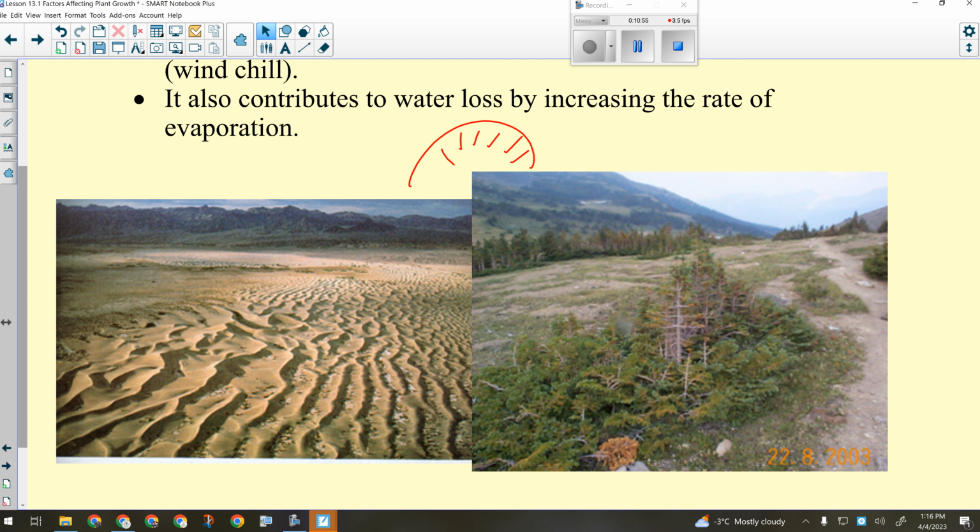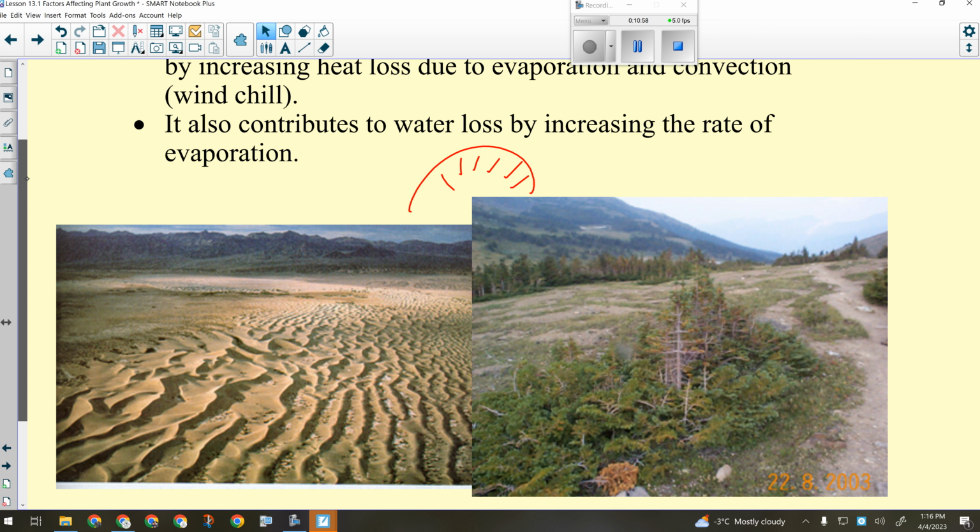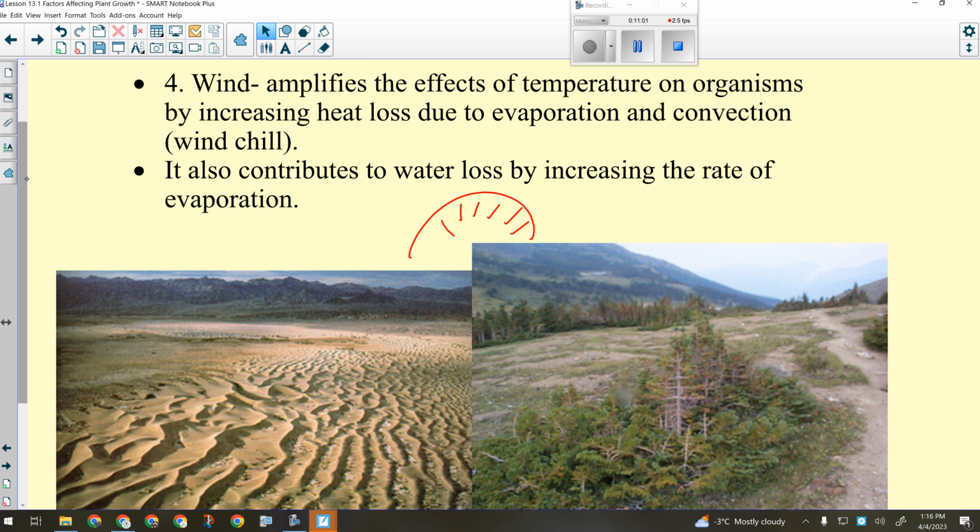All right, and so yeah, wind amplifies evaporation. We know that when a Chinook comes up, that's when everything not only melts, but also when it dries up. The snow starts melting, but the water dries up quickly too.